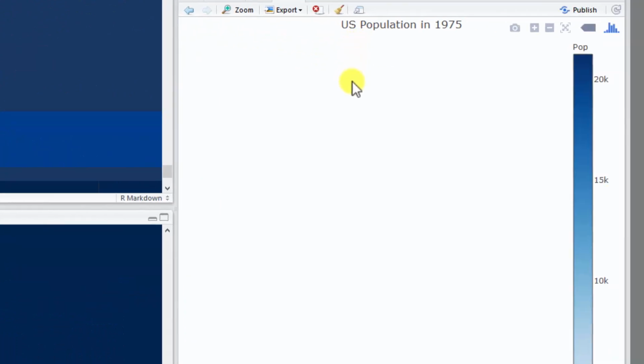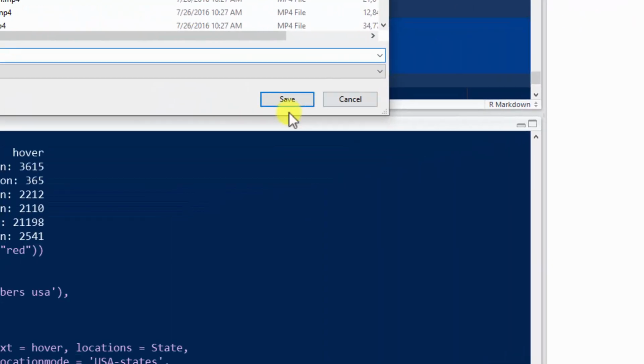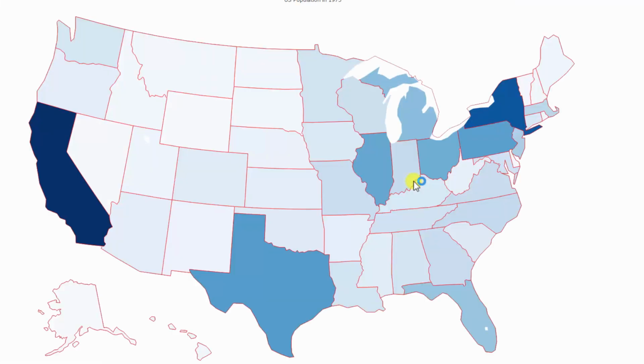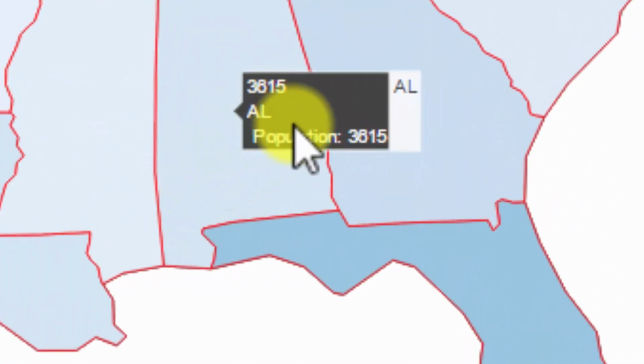For me, maybe this is just too complicated, but it wouldn't display in the viewer. So I'm going to click Save as Web Page and just overwrite the template web page I've been using for this example. And there it is in my browser window. Now when I hover over a state, it's got the state's population. So we could go to Alabama, for example. You can see that's the exact text we wanted right there, Alabama.